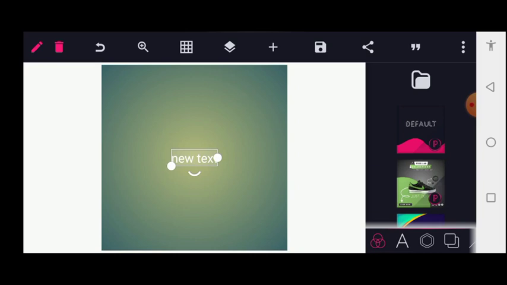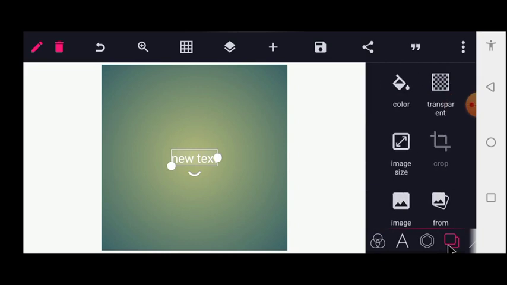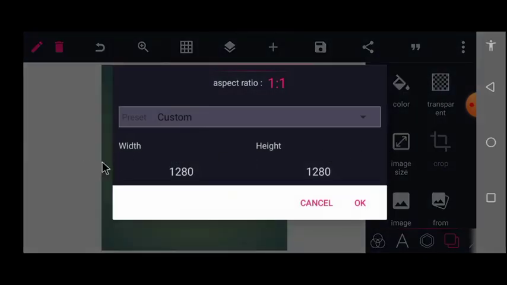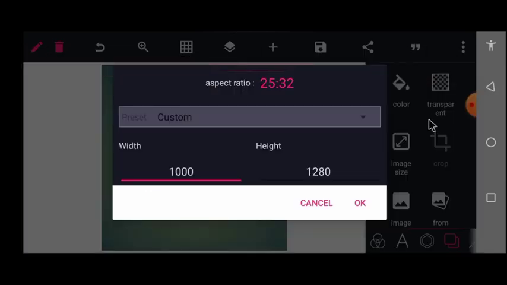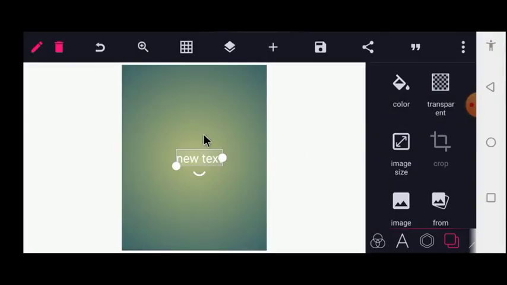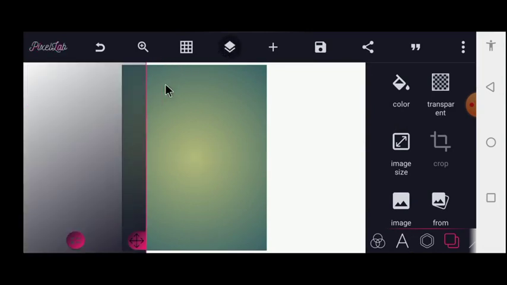So right now I will head to this icon to change my design size. I'll click on image size and edit the width to 1000. Alright, after this is done, you can see this is the actual size of a flyer. So from here, I will delete this initial text.